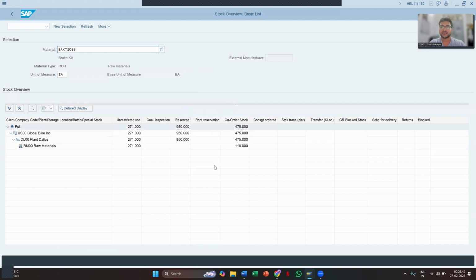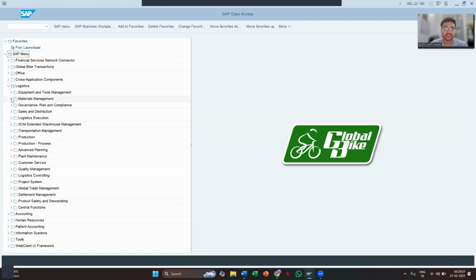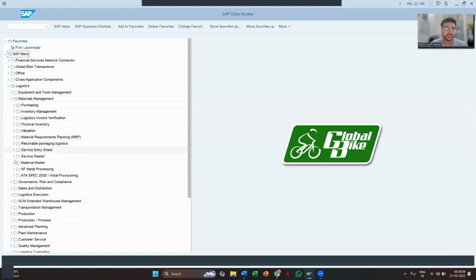Now, before we start the process, we also need to ensure that certain master data are in place. The first master data that we'll check is the material master for brake kit. So in a new window, let's open material master to verify its details. So for material master, we'll go to logistics, material management, material master, material, display, display current.